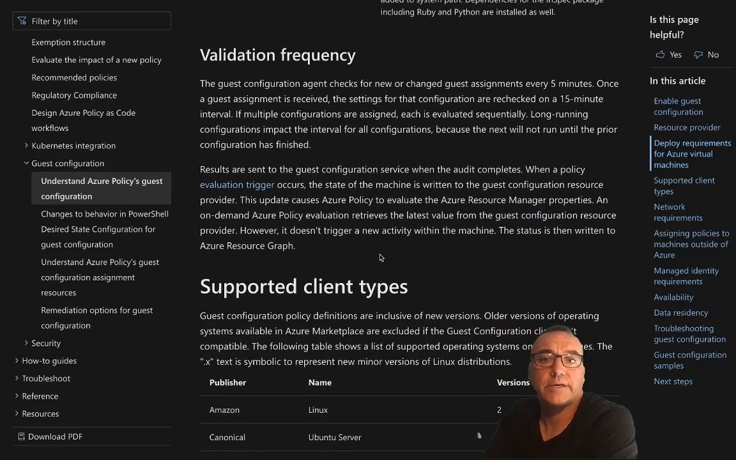Once your package has been published and assigned to a machine, you're going to find that the agent inside that machine every 5 minutes is checking for a new assignment. So that could be something that you're publishing directly, that's documented here, or that you're doing via policy, also documented here in the how-to guides section. But the agent's checking every 5 minutes, is there something new for me to handle in terms of a configuration becoming available? Once that configuration has been downloaded and the first audit or apply happens, then every 15 minutes, the machine is going to reevaluate the state of that configuration and report back to the service.